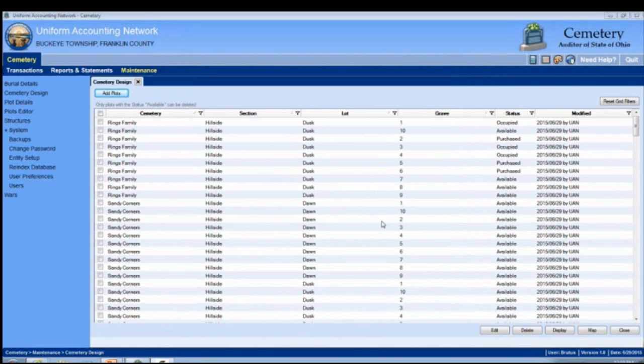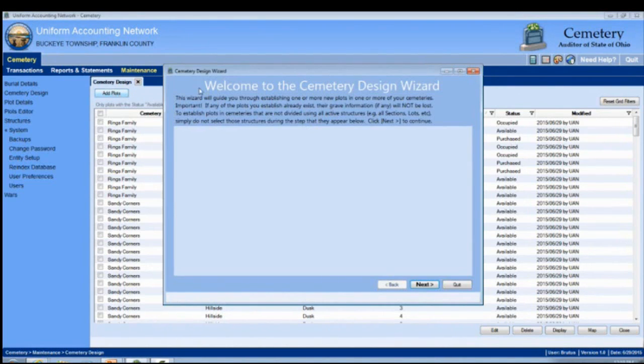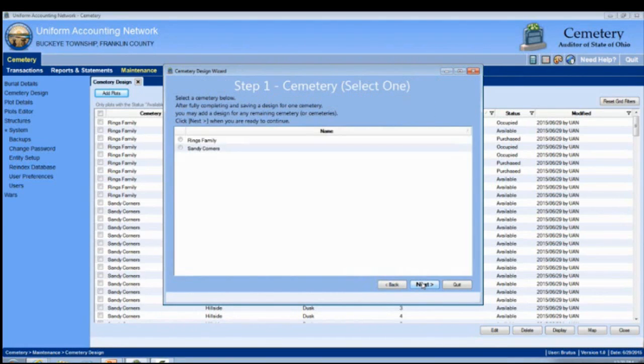One final part I want to show you in cemetery design. So like the old software where you added a new plot, you basically designed your cemeteries. I'm going to click the Add Plots here, and it's going to open up a cemetery design wizard. So before converting, let's say Brutus started designing a new cemetery for Sandy Corners. I'm going to choose Sandy Corners and click Next.